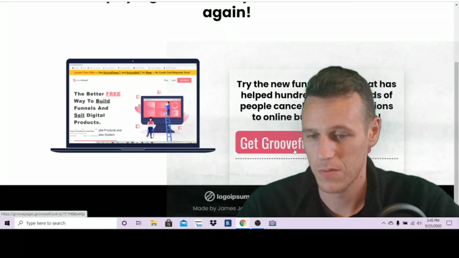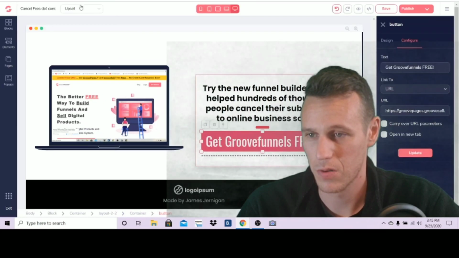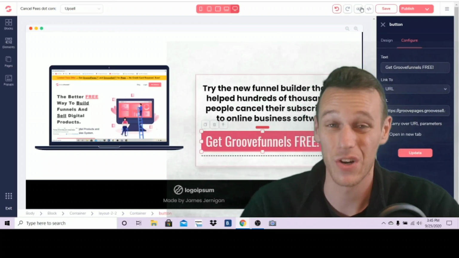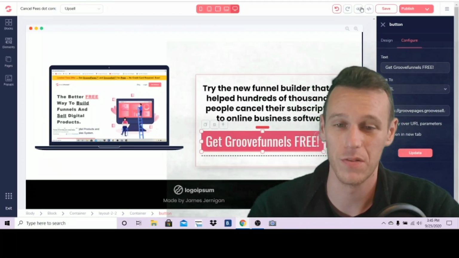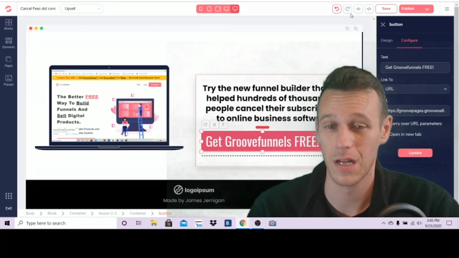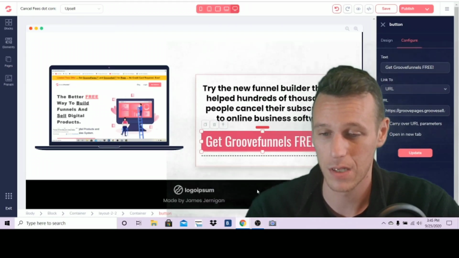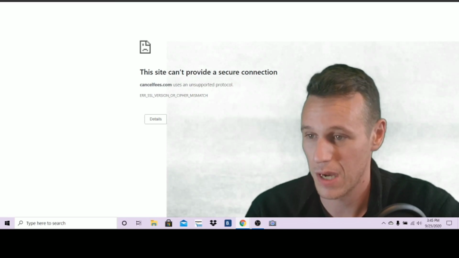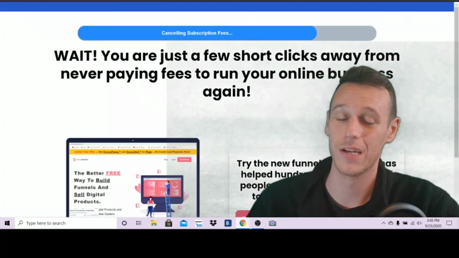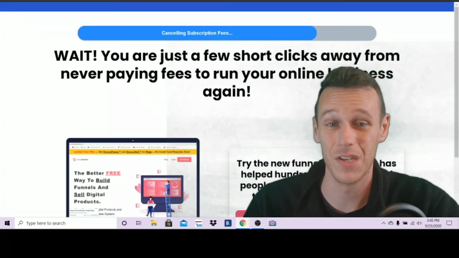Oh, you know what, because we're in the preview, that's one thing. When you use this preview button in Groovefunnels, this eyeball here, it's only letting you preview the visual elements of that page. It's not letting you click on anything. So I'll give it one more shot in the incognito window here and see if this is populated. There you go. Cancelfees.com is live.